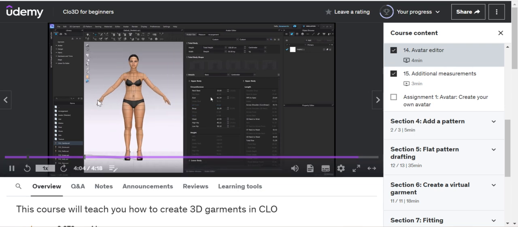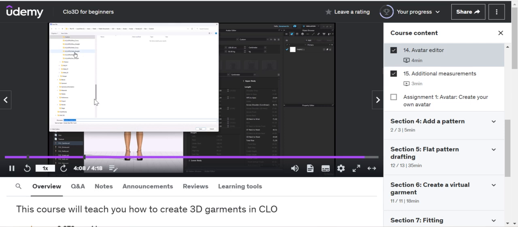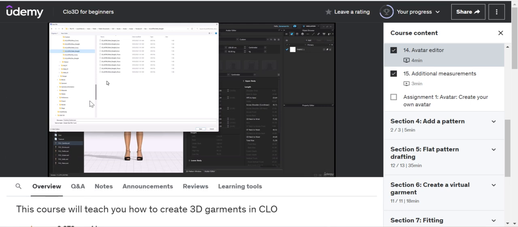The avatar size file is saved as a separate file, and it doesn't contain the avatar itself. Our saved sizing file can only be applied to the avatar we adjusted in the first place, in this case Camilla.